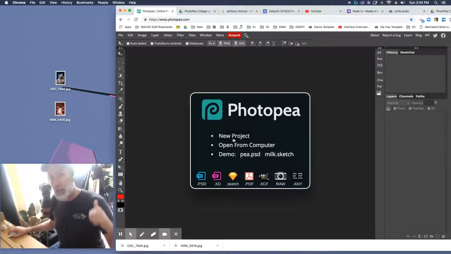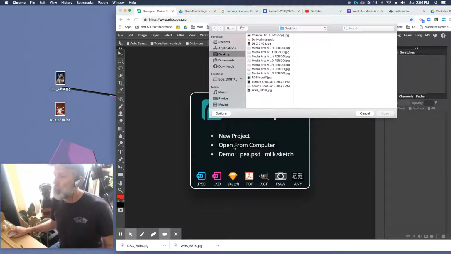I could create a new blank project. That's fine. It's easier, I think, to open something from the computer. It's now asking me for things on my desktop. That's great because that's what I'm going to start with. I'm going to choose the picture of my cat, which is 7494.